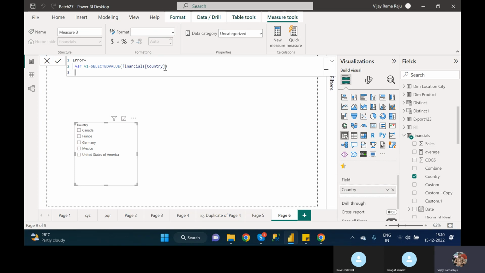Suppose, for example, up to now you didn't see the variables, right? Did you know about the variables, Swagat? Variables as in Vijay. Yeah, see.